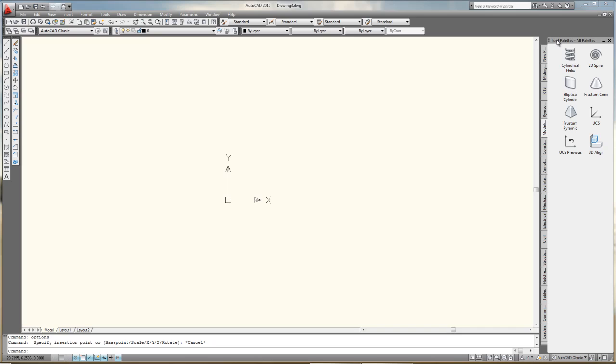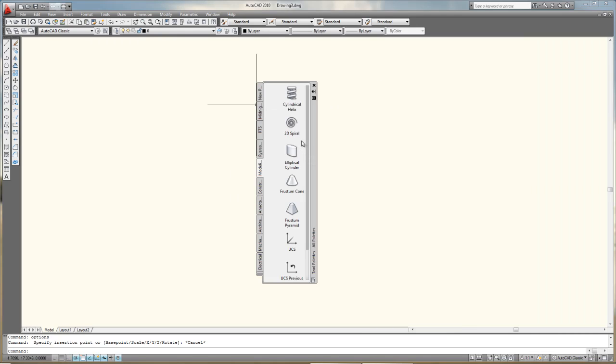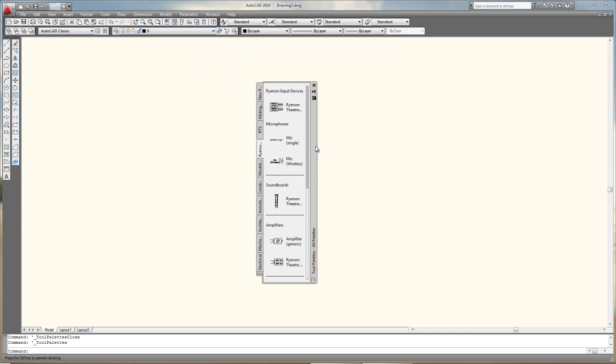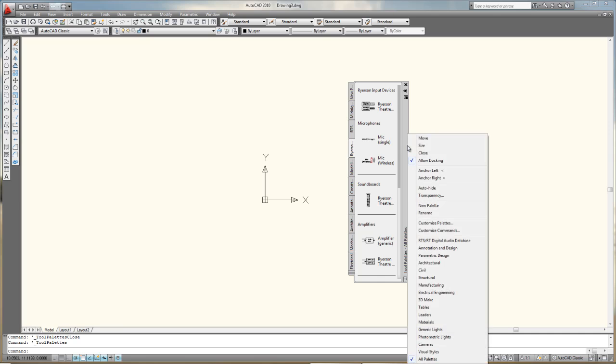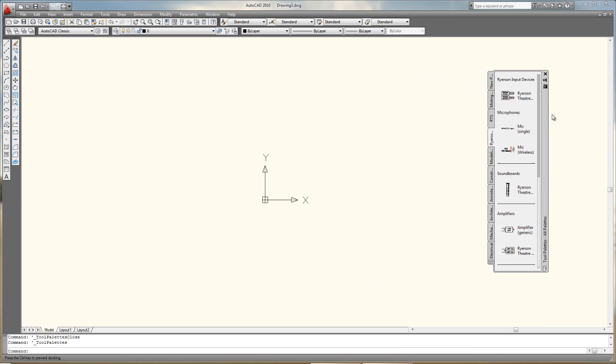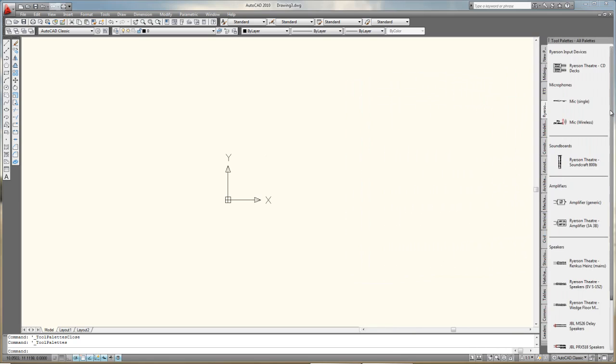You just want to get your tool palettes window open and dock it to your side. When you originally have it open, it's probably going to be like this. Tool palettes is right up here. It's less useful, in my opinion, when it's like this because there aren't as many options you can do to it. So you just drag it over, and I usually put it on the right side, and it just slips right in there nicely. You still get an okay sized model space.